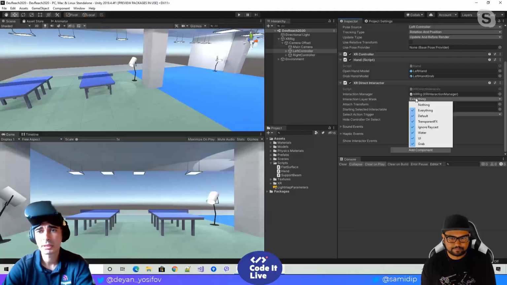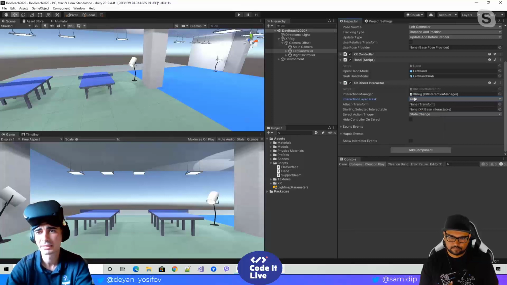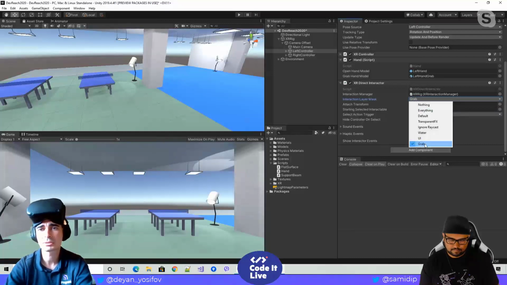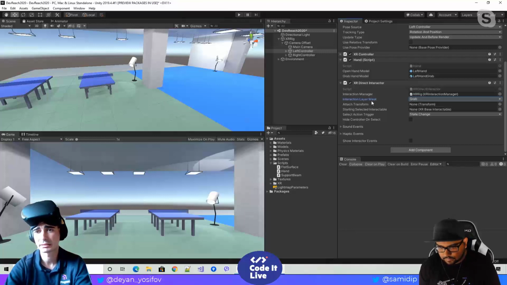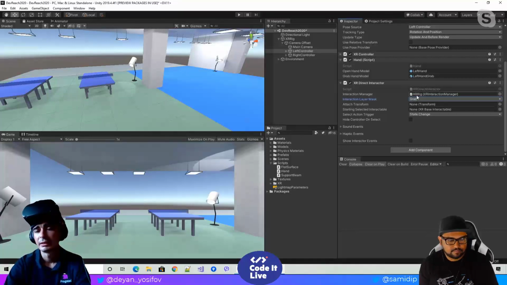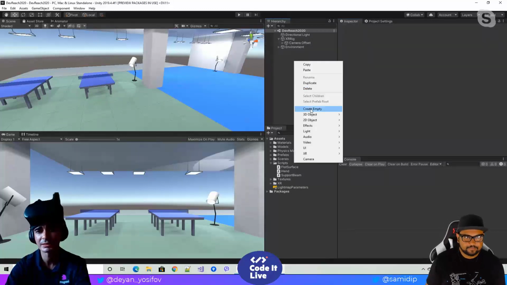Yes. Now I will make this direct interactor on my hand. First I'll select nothing, and then I'll select grab. Nothing clears all the selections because you may select several layers, and then I select only the grab layer. So this direct interactor will be able to interact only with the objects in the grab layer, with this same layer mask actually. So now we have a hand. It has direct interactor, and the next thing we want to do is to add some objects in the scene that may be grabbed. So let's add some objects.